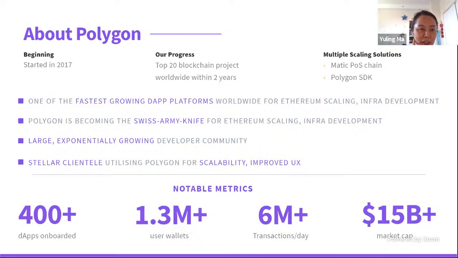And as I mentioned, Polygon started in 2017 in the heat of the network congestion issues caused by major projects in the space. And of course, it only got worse, like in 2020 with the DeFi hype. So with Polygon's solutions, within 2 years, top 20 blockchain projects worldwide got on board. And so we are providing multiple scaling solutions.